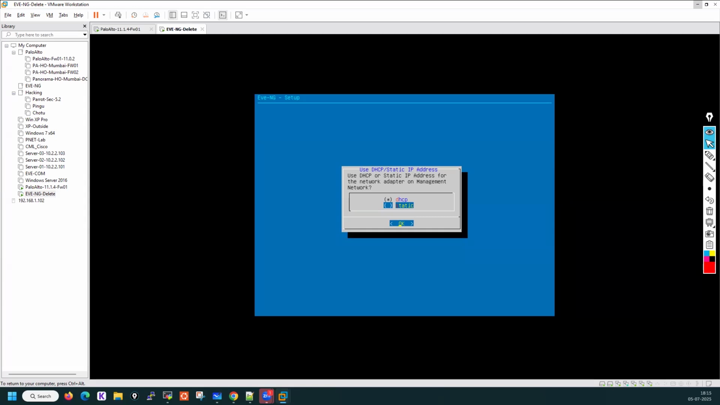So when you reach here, by default your EVNG will get the IP address from DHCP, but I always configure a static IP address when I install EVNG on my local computer. So I'll just use my down arrow key. You can see static is highlighted and I will press the space button. As I have pressed the space button, a star comes in front of static, and I will hit the OK button. I will hit the enter button, so it will go to OK.